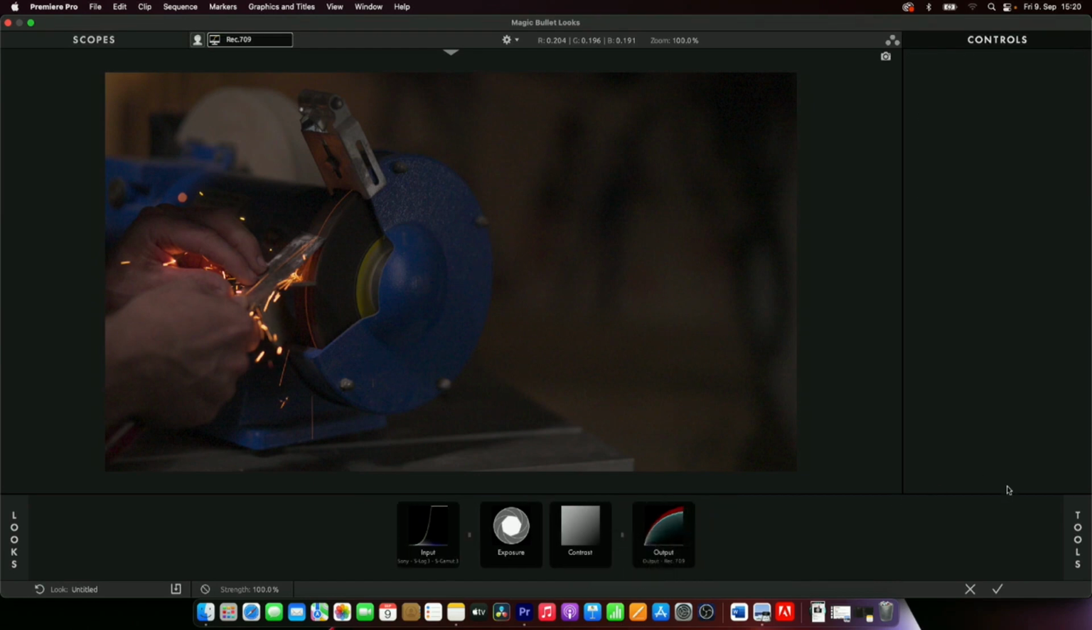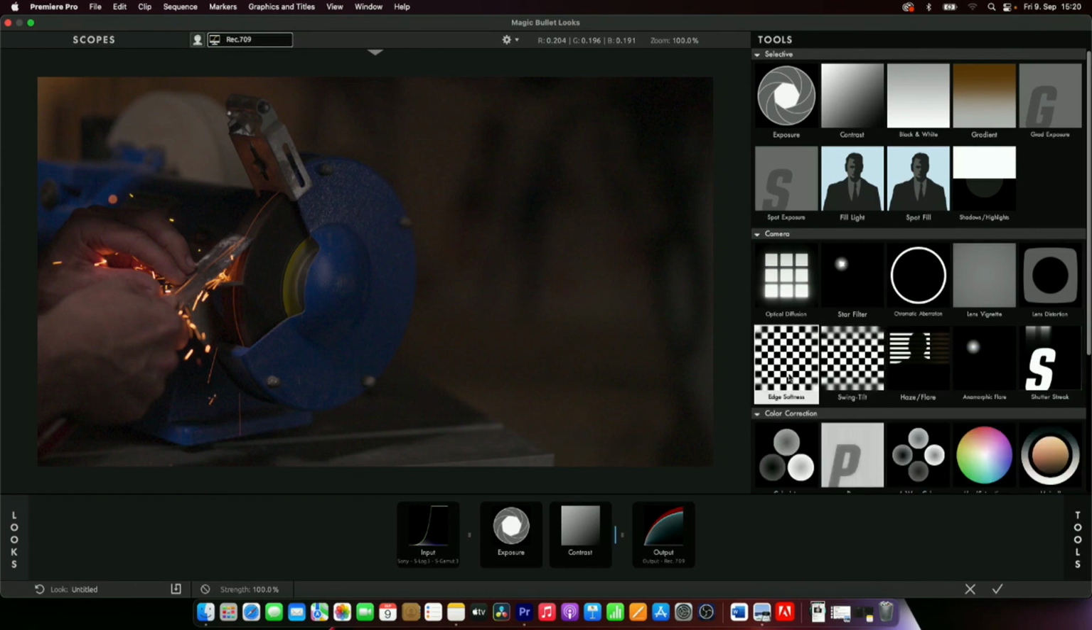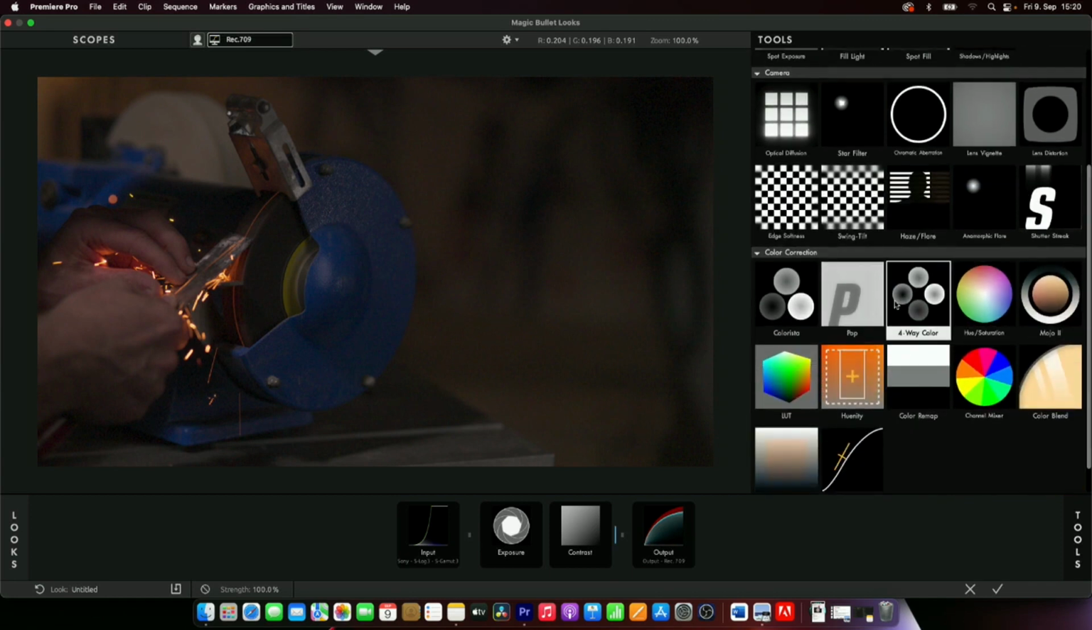So let us just drop it and let's go back to tools. The next set of tools are the color correction tools. If you are familiar with lift, gamma, gain, those 3 wheels that you normally use to affect your shadows, midtones, and highlights, those are the tools that you can use in the color correction category. Those are the tools that you need your computer for.